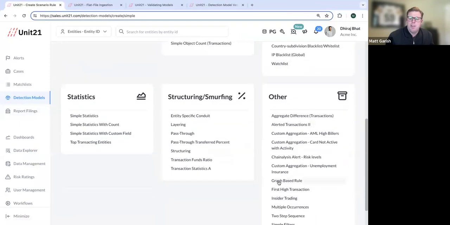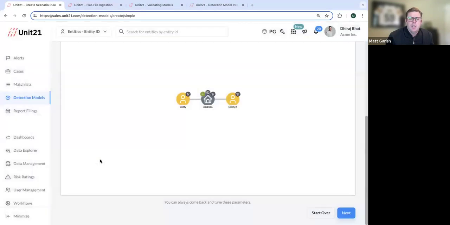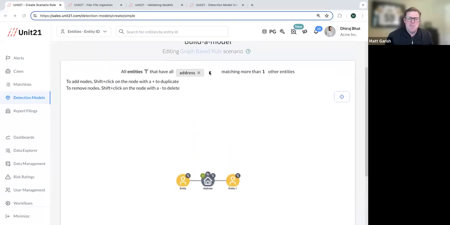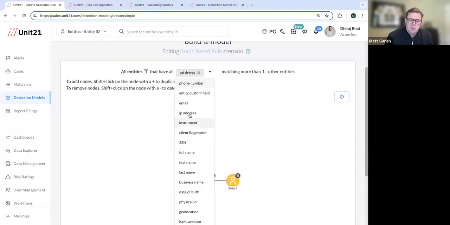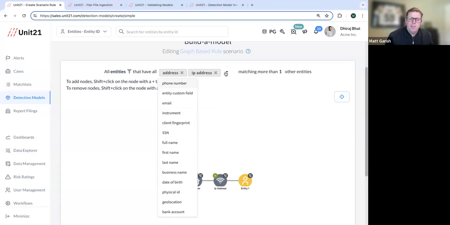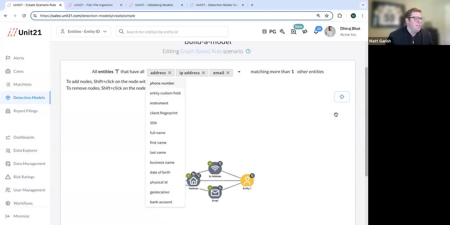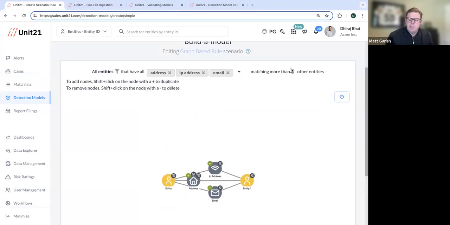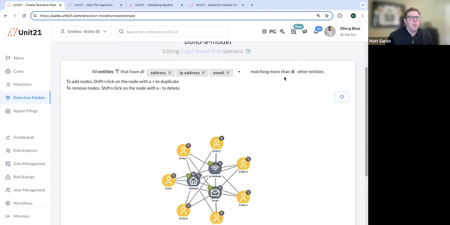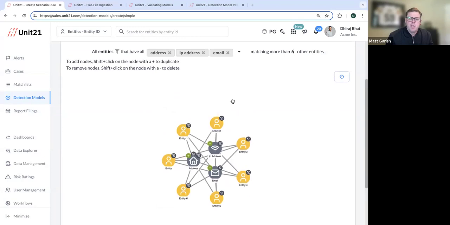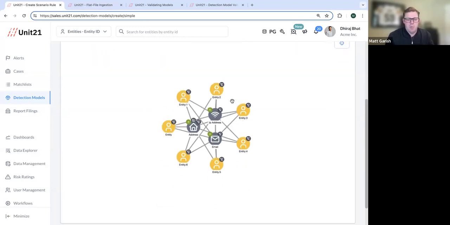We'll go back to our graph-based rules. And in this instance, let's use address, IP address, and email address. So let's go add IP address and email. And in this instance, I want to know if it's matching with 6 or more entities. So there you go. Another 30 to 45 seconds, we have our second rule built.